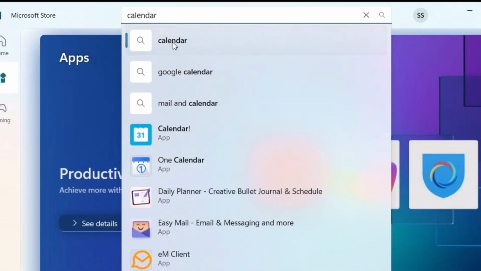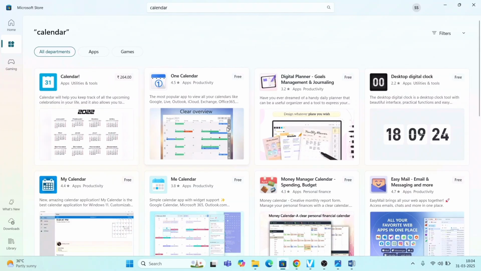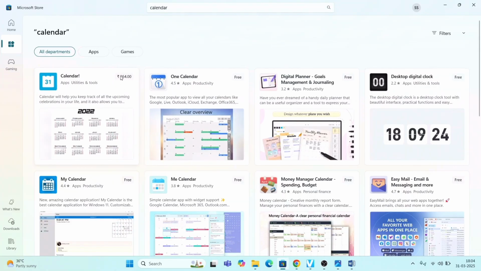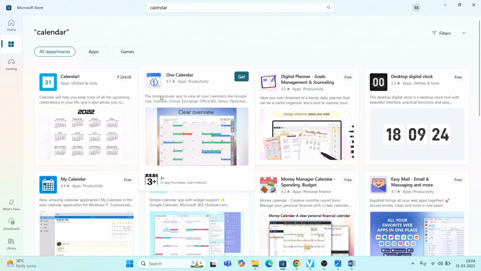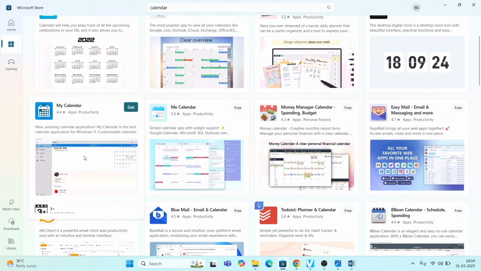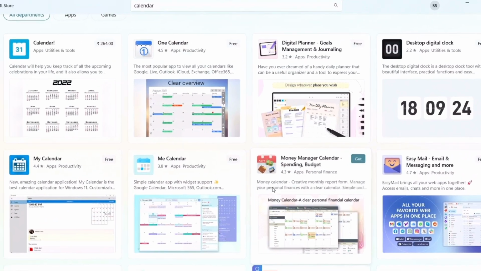So once I do that, I simply type in straight plain calendar, and a lot of calendar apps will be popping up here. You can see this is a paid app. The price of this calendar is also written here. And if you go for many other areas, you can see it is free. All these apps are free. You can simply click on one of the apps that you love.